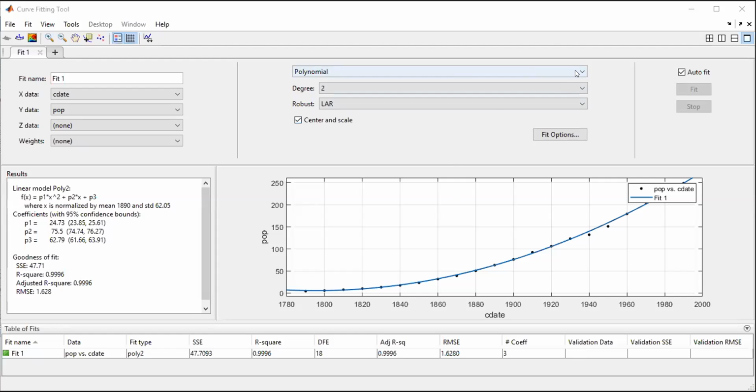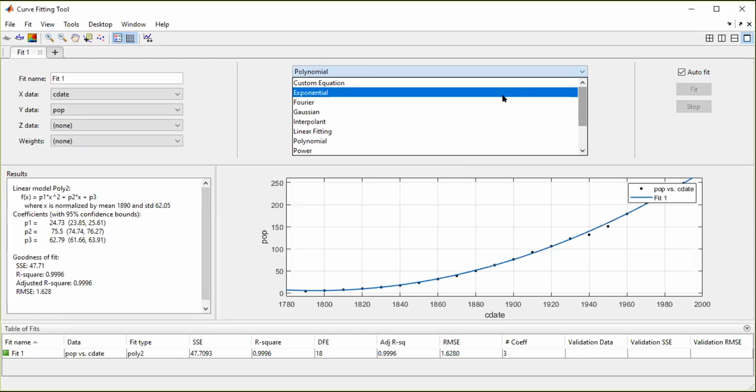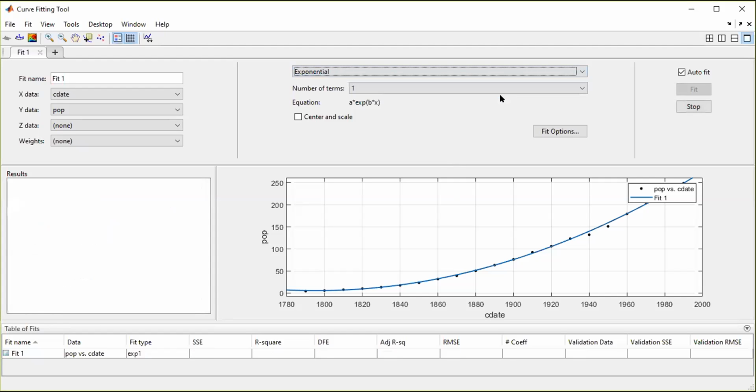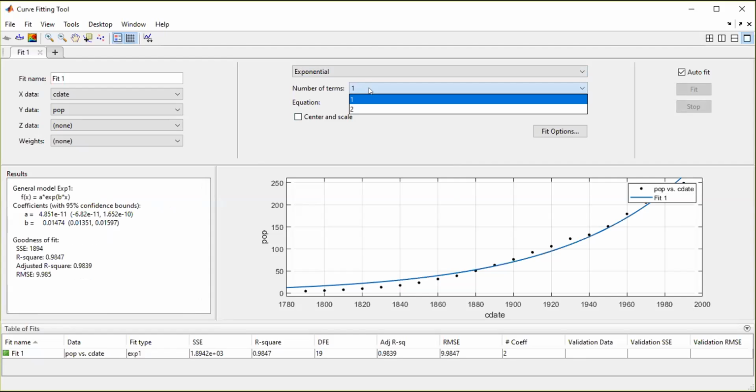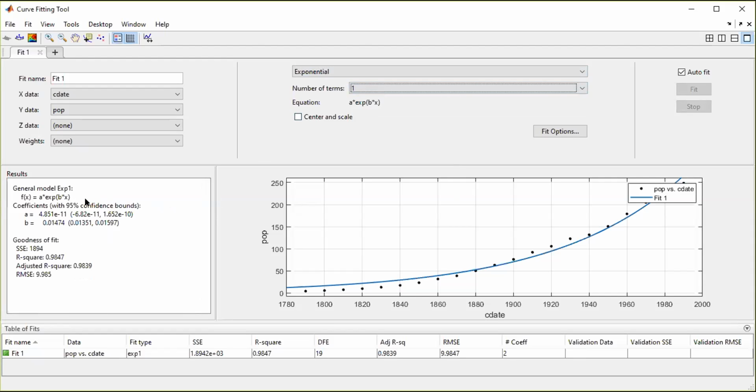So instead of polynomial, if you want to fit, say, an exponential curve, you want to see whether it fits the exponential. Look at the left hand side, I have chosen exponential, and from here you can change the number of terms. The number of terms is 1, which means it will be of this kind: f(x) = a e^(bx), because that's how a general exponential expression looks.